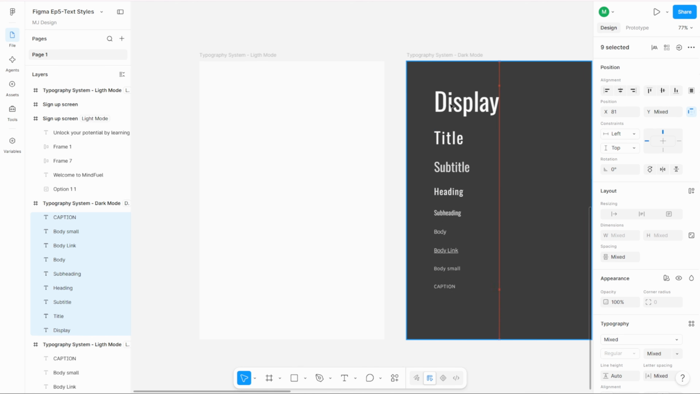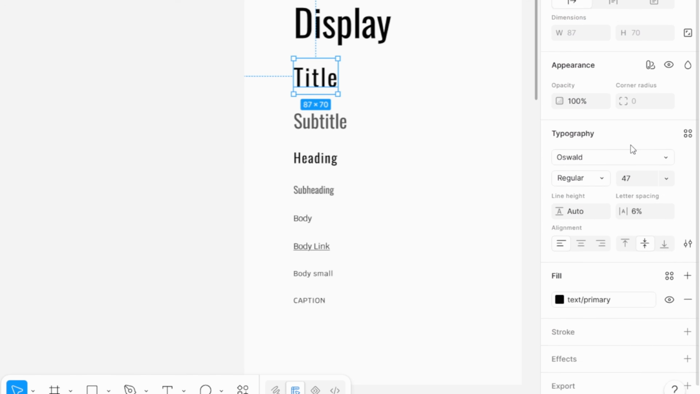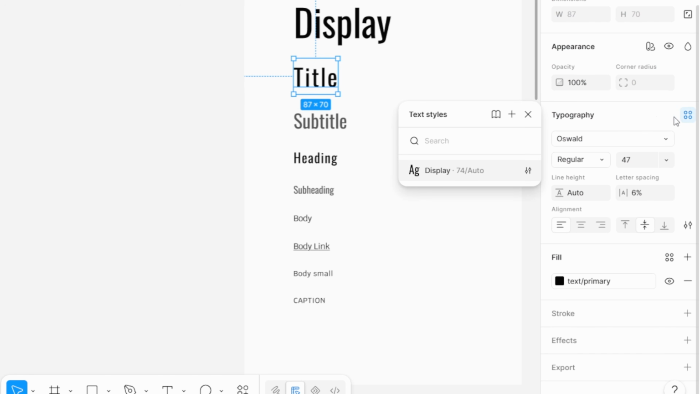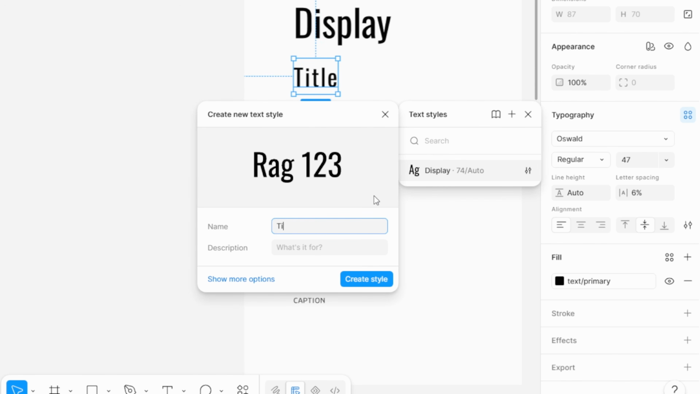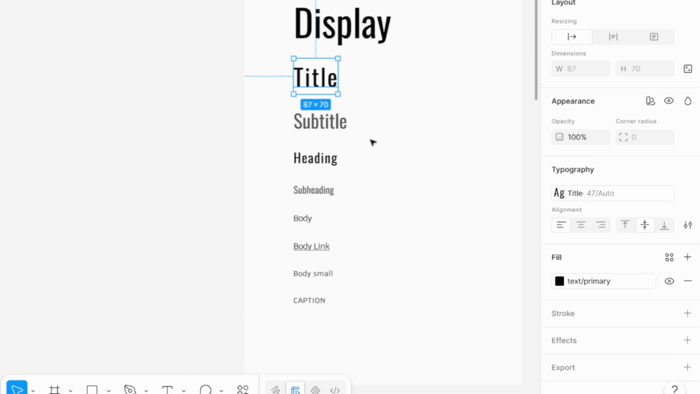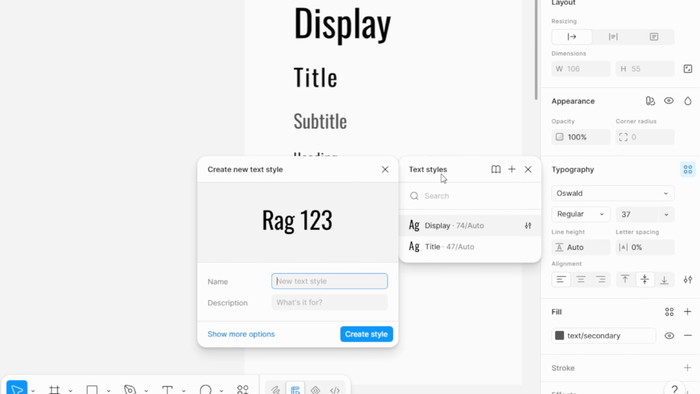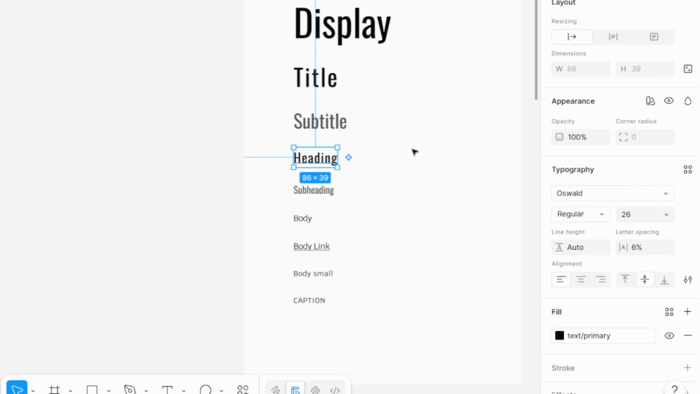But before we go there, let's finish adding all our text styles. So the next is this title. Click the four dots, then the plus button, then add the name, create style. This is so easy, and we just need to rinse and repeat for all the fonts in our list.